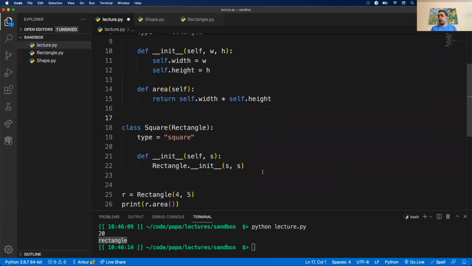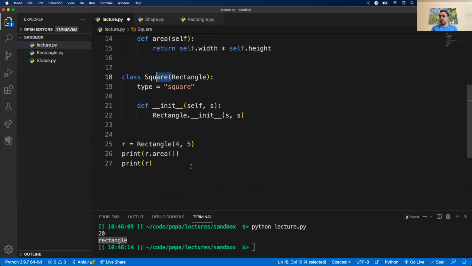Yeah, absolutely. So let's say we want to initialize a square. I'm going to initialize a square, and let's call it square class. And the square is going to have, let's say, sides of 7. All right.